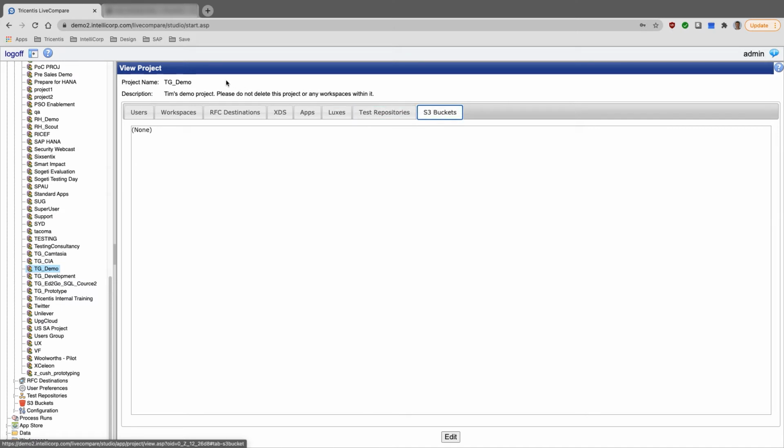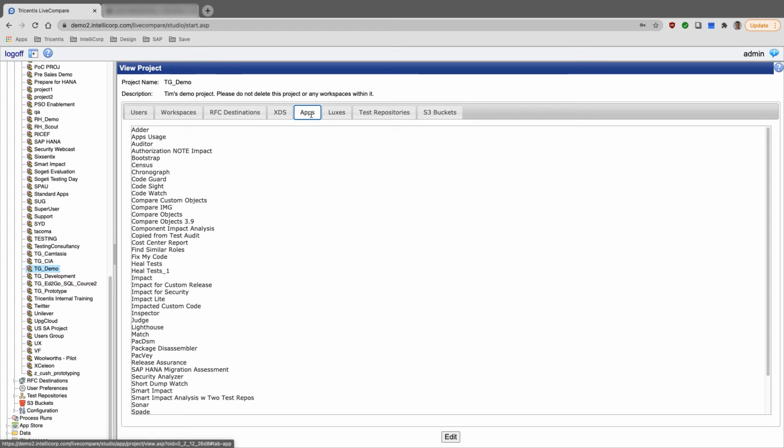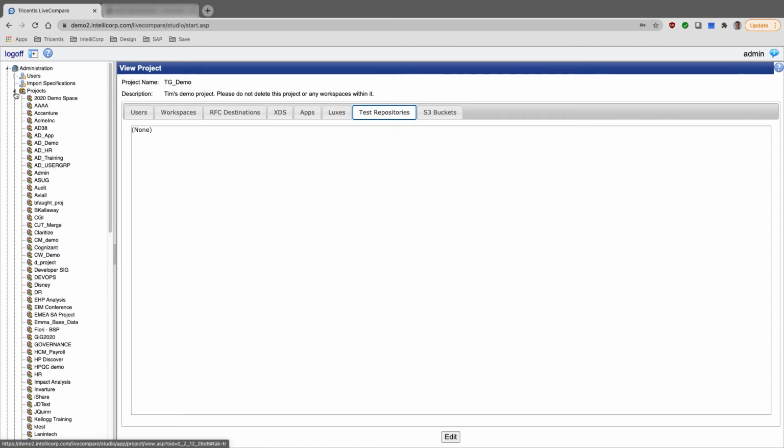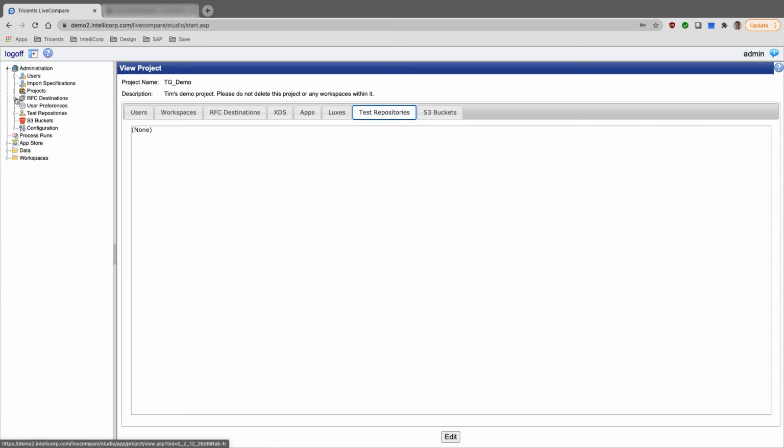So all of these are grouped into projects which will determine what the user can access. You know, what SAP systems, what apps, what test repositories. The other thing I want to note here for administration is one of the key areas that administrators go to is this configuration folder.